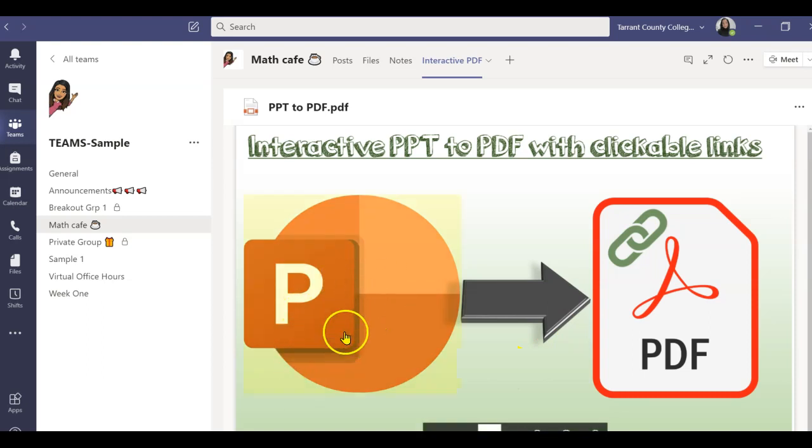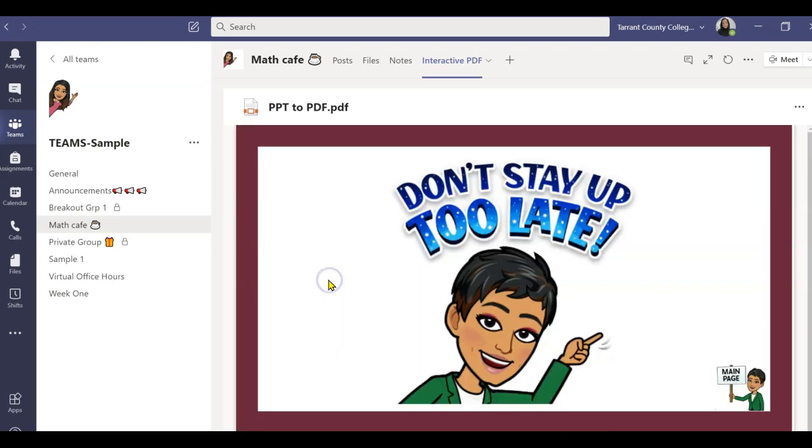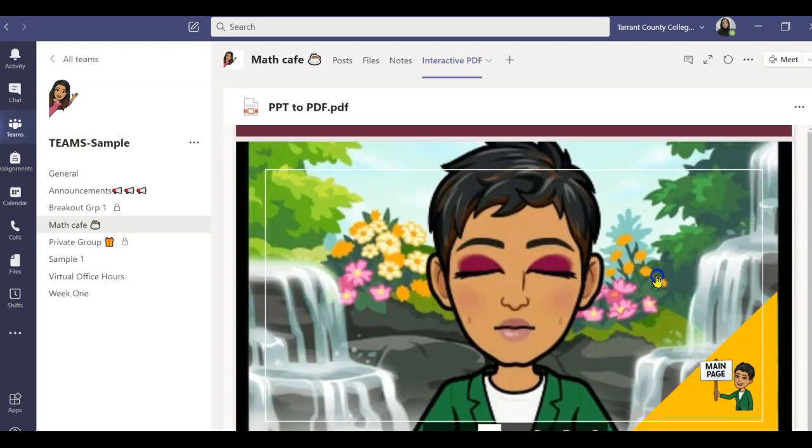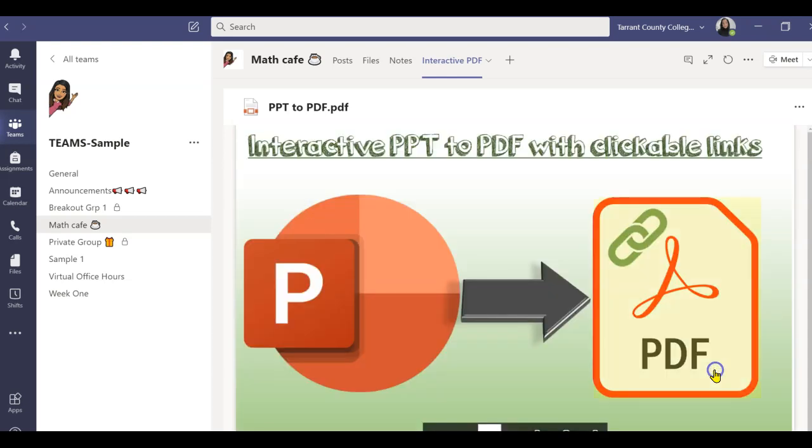As soon as I hover over this, it changes color and tells me that this is clickable. So let's click on it. There you go. I want to go back to the main page. Click on this. That's clickable too. Main page. Let's go ahead and click on the link.